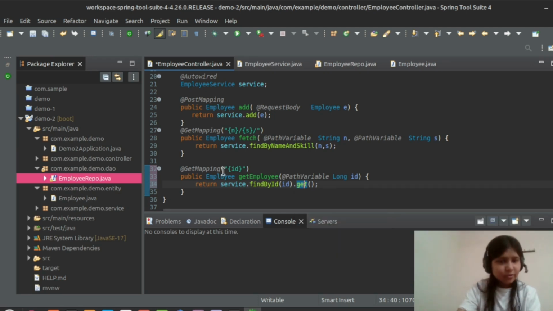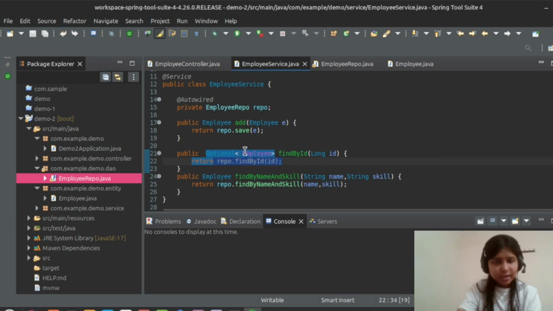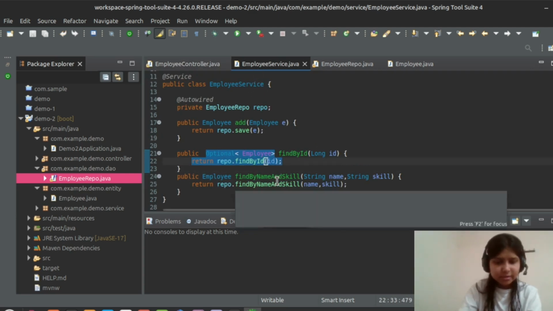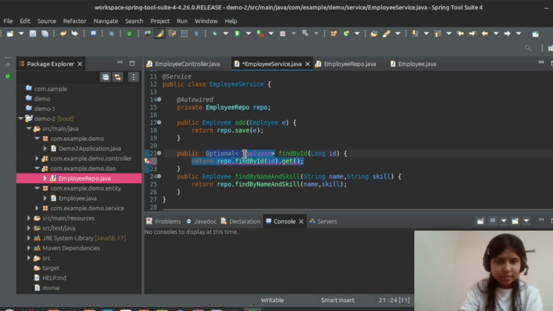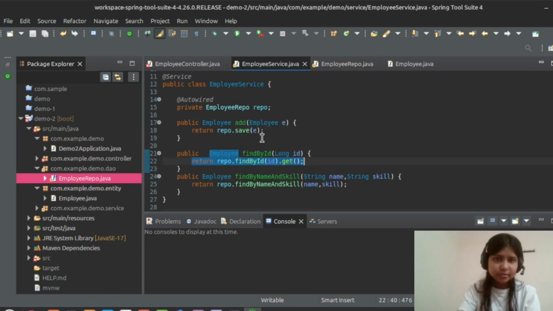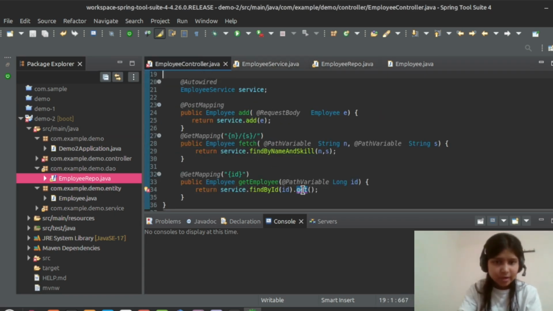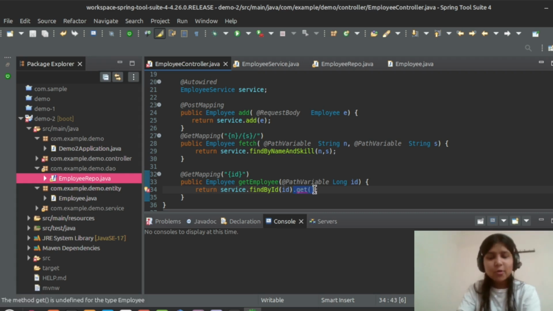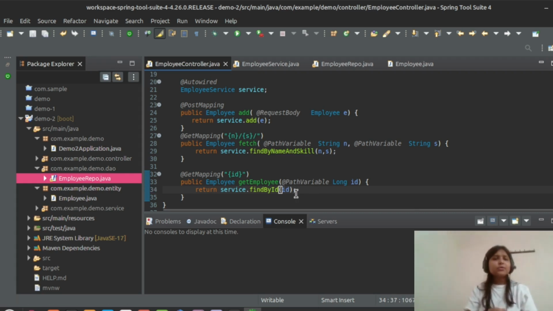So if you want to avoid this, you can do the same thing here. Instead of Optional, you can just return .get, and then just return this. In that case you can remove this because there is no need for it, as it is not returning any Optional. You can use Optional or not, but the good practice is to always use the Optional class whenever there is a chance that there may or may not be data.